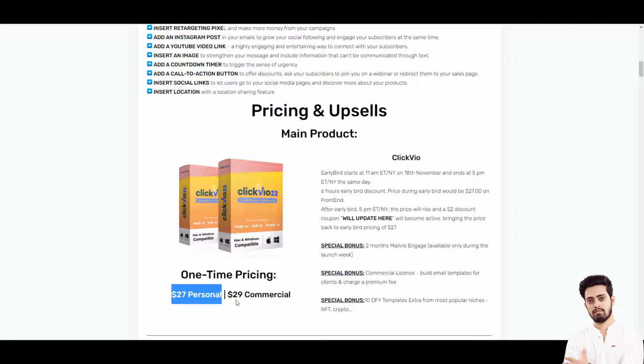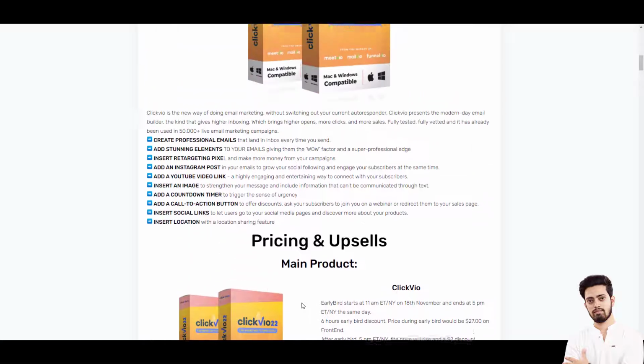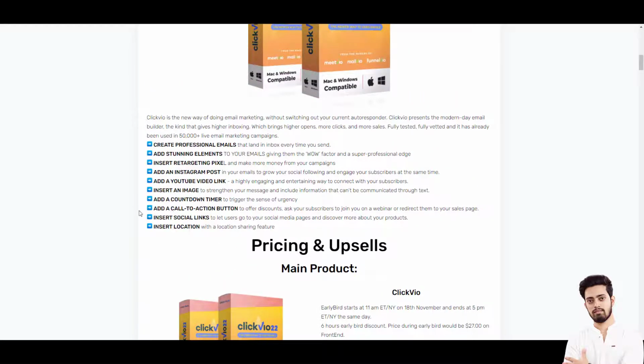Okay, ClickView Commercial costs you $29, and I recommend commercial over personal because the price difference is quite low, and by spending a few extra dollars you will get all these features of ClickView Personal. Plus, regarding Pixel, you can add Instagram posts, add buttons, add YouTube video links, and also a special bonus.